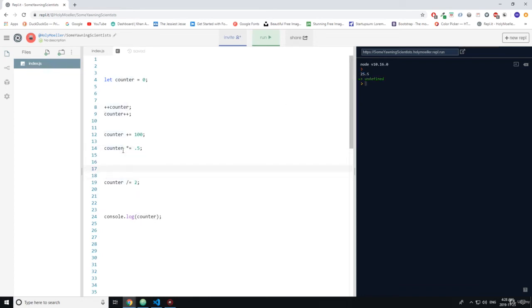And actually, I don't like that. So let's do subtraction. We could do counter is equal to counter minus 1. But a better way is just to do counter minus minus. And there's also minus minus counter, which works the same way. The difference is the same as the plus plus. So now if we look, it's going to be 25.